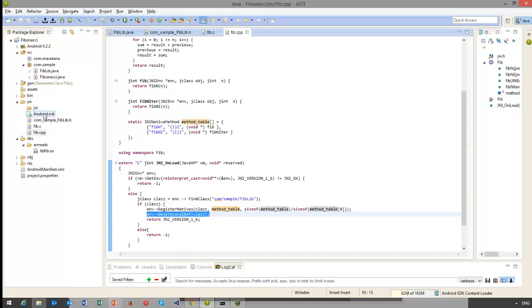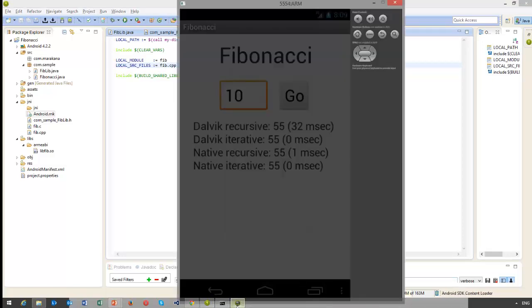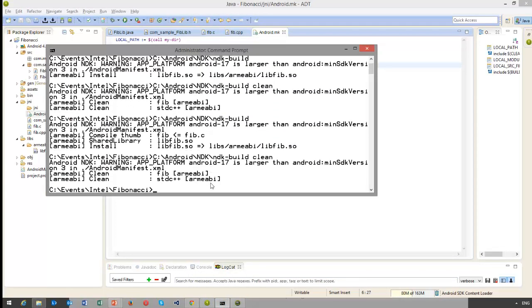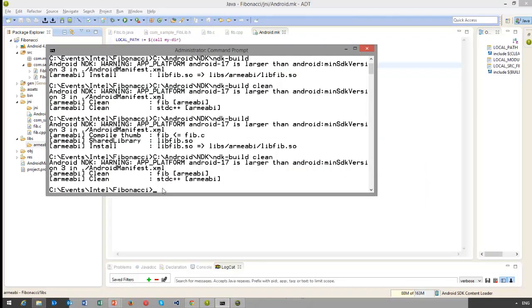To make this file, I need to go to my android.mk and change the source file from fib.c to fib.cpp. Save the android.mk file, go to the command line. Let me first clean the existing code. So I have already cleaned. If you see, the ARM EABI contains no files. So I will go ahead and do an NDK build again.